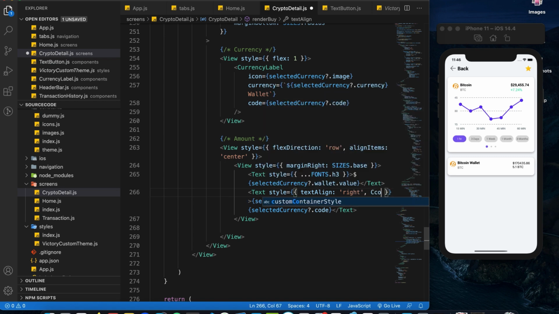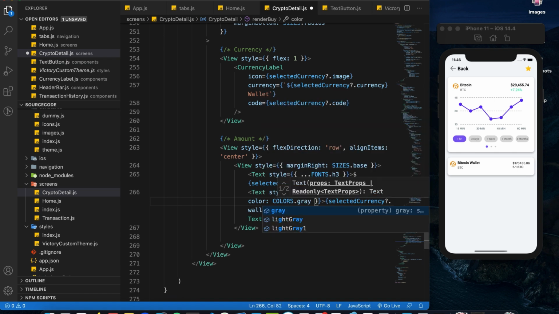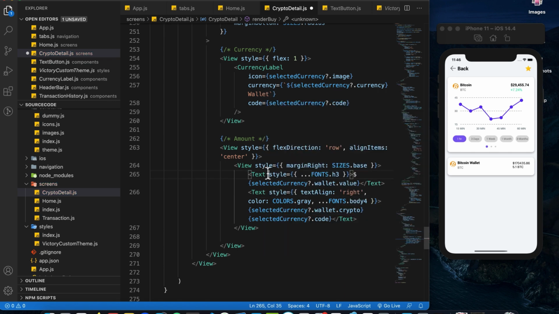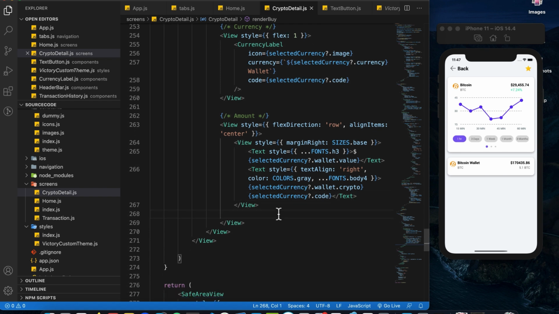Color should be colors.gray, and the font should be body 4. Save it. Perfect. Now we just need to add an image component right underneath this view.